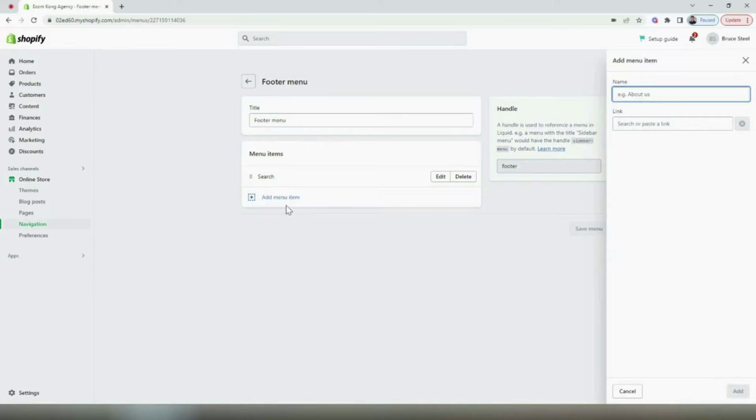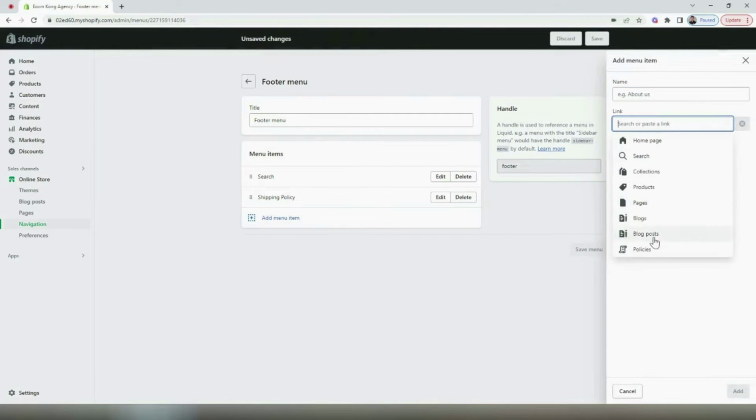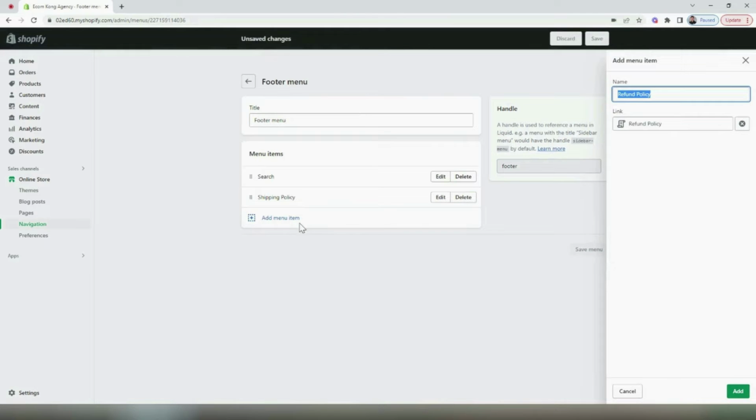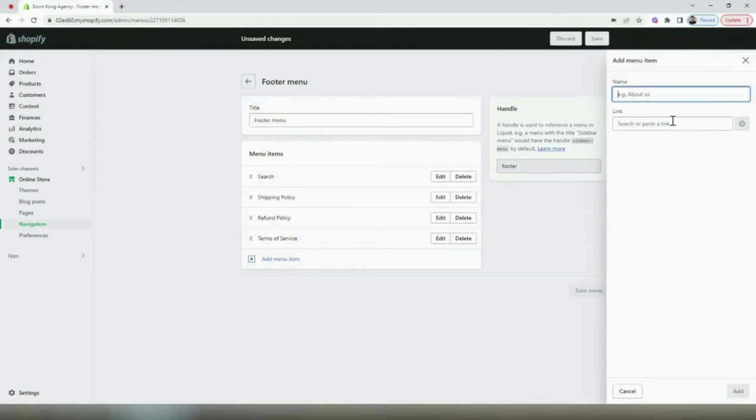So we'll select the button right here to add the menu item, and then we're going to search for the link. So we'll come down to policies, and the first one that I typically like to add is the shipping policy. And then I'll do the same thing for the refund policy. And we'll continue with the terms of service and the privacy policy.